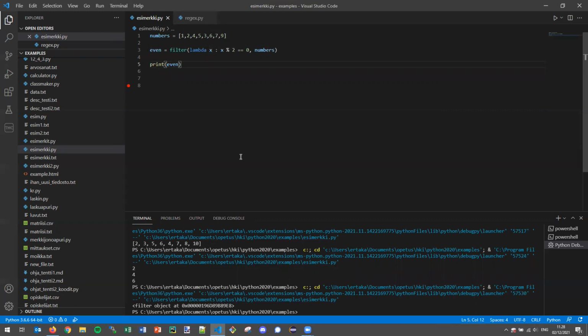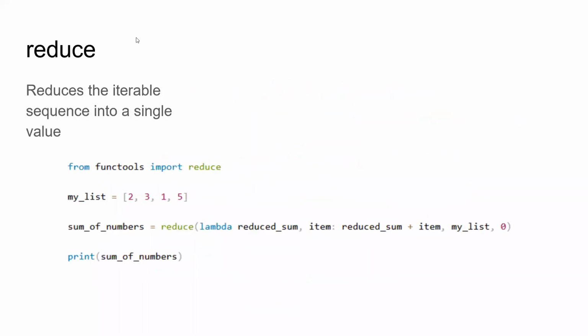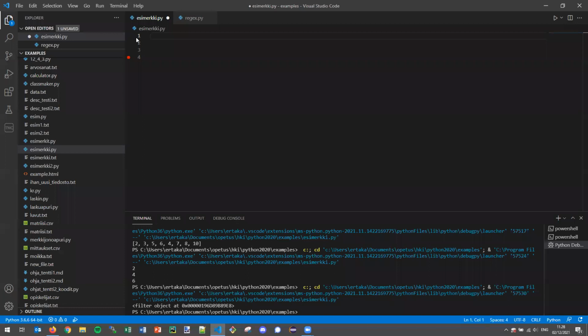So filter and map are really similar to list comprehension. The resulting object is a little bit different, but the basic idea is the same. But the final one of the three which we're talking about today, reduce, is a bit different.